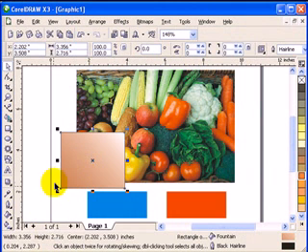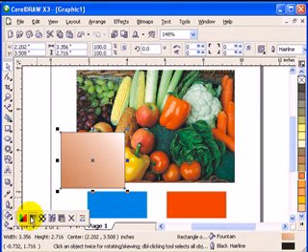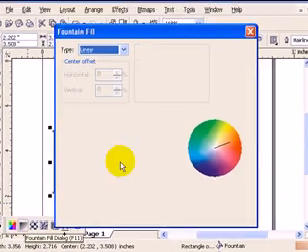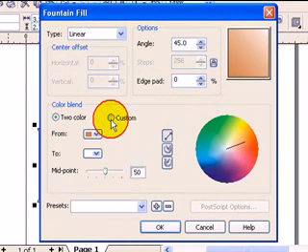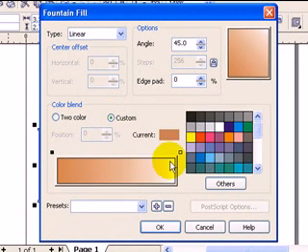Now you can also customize the fountain fill if you want. Okay, I'm going to click on this object and go to my fountain fill dialog box, and I'm going to have this here. If I click on custom here, now I have this swatch here. It means I have this brown, light brown going to white, and here's my preview. I'll just make this 0.